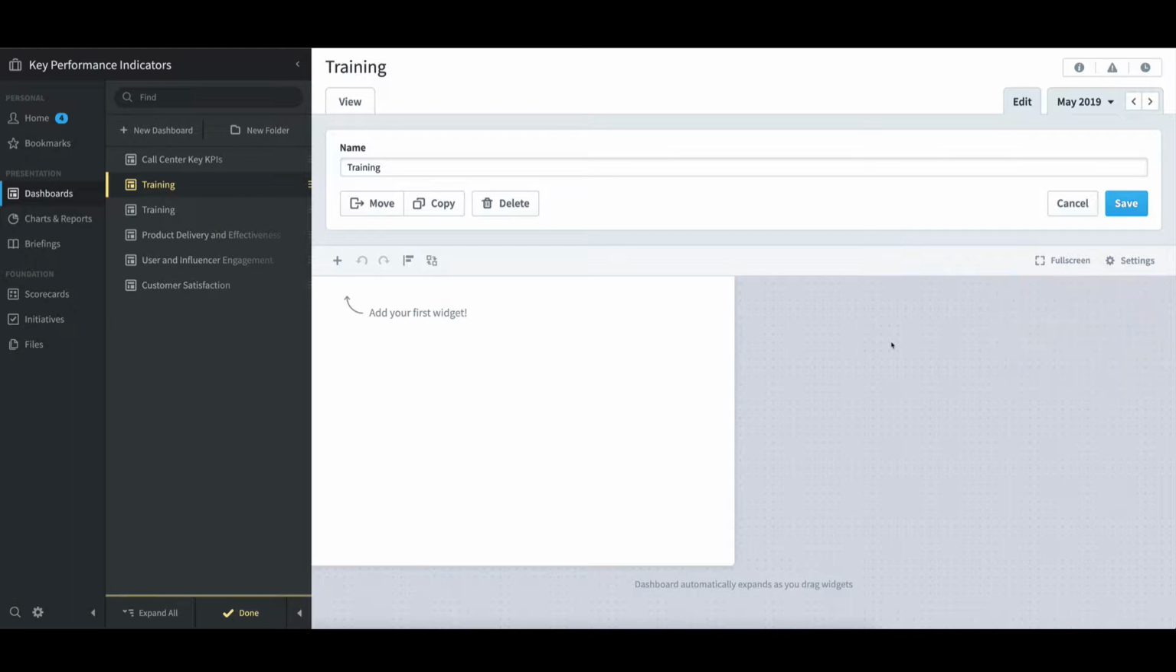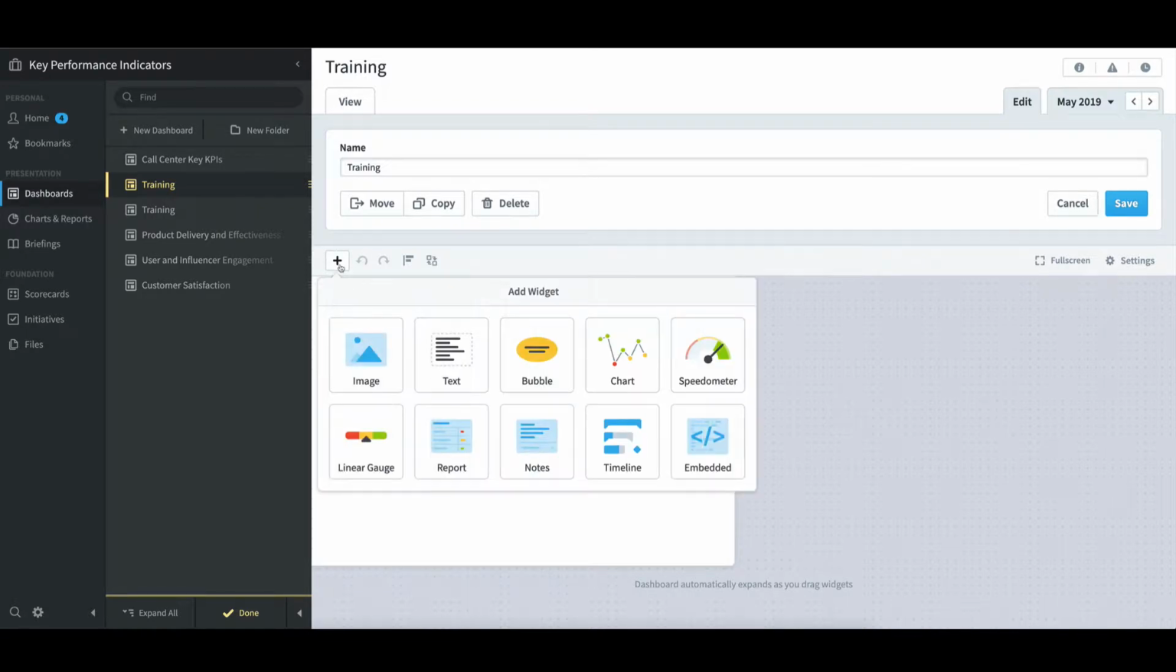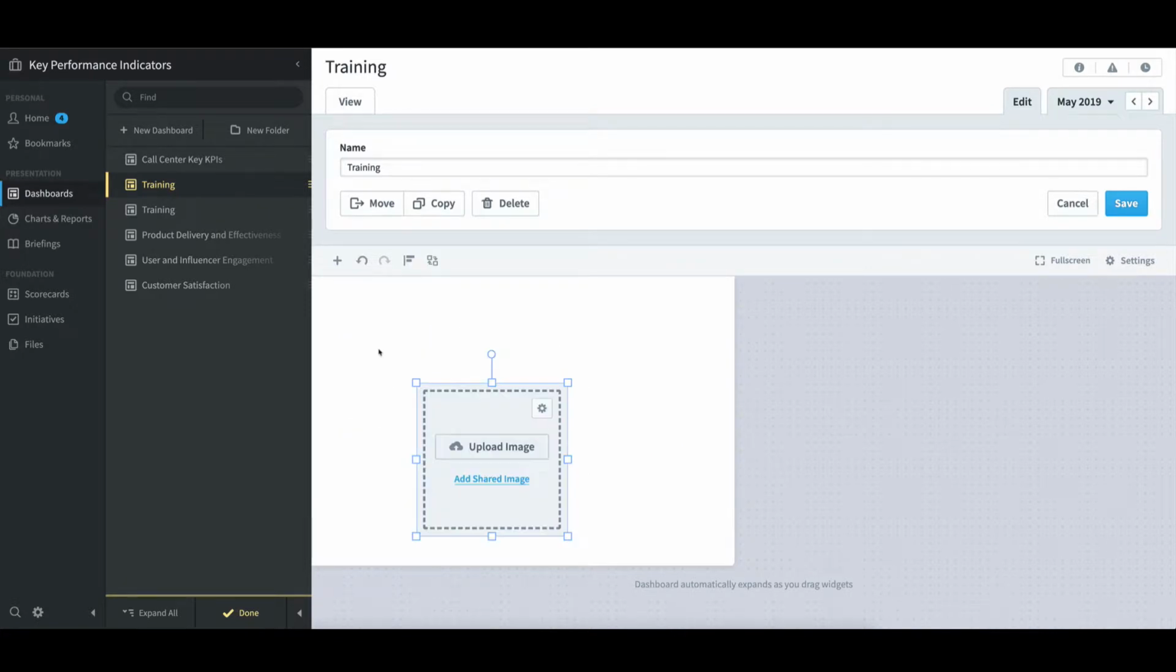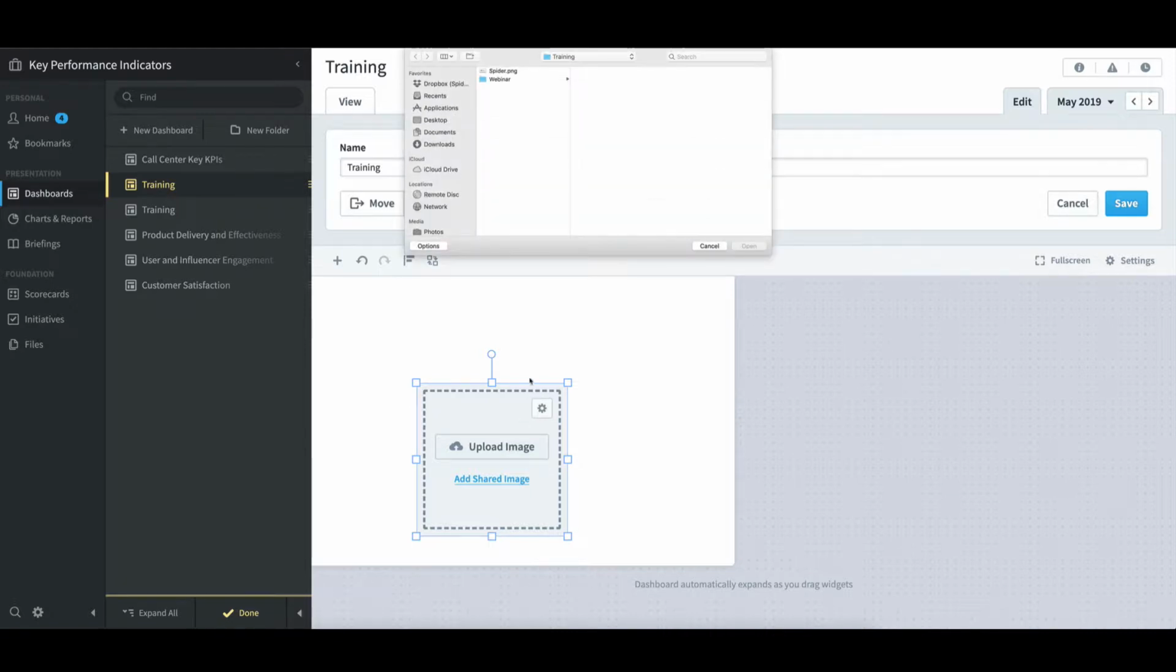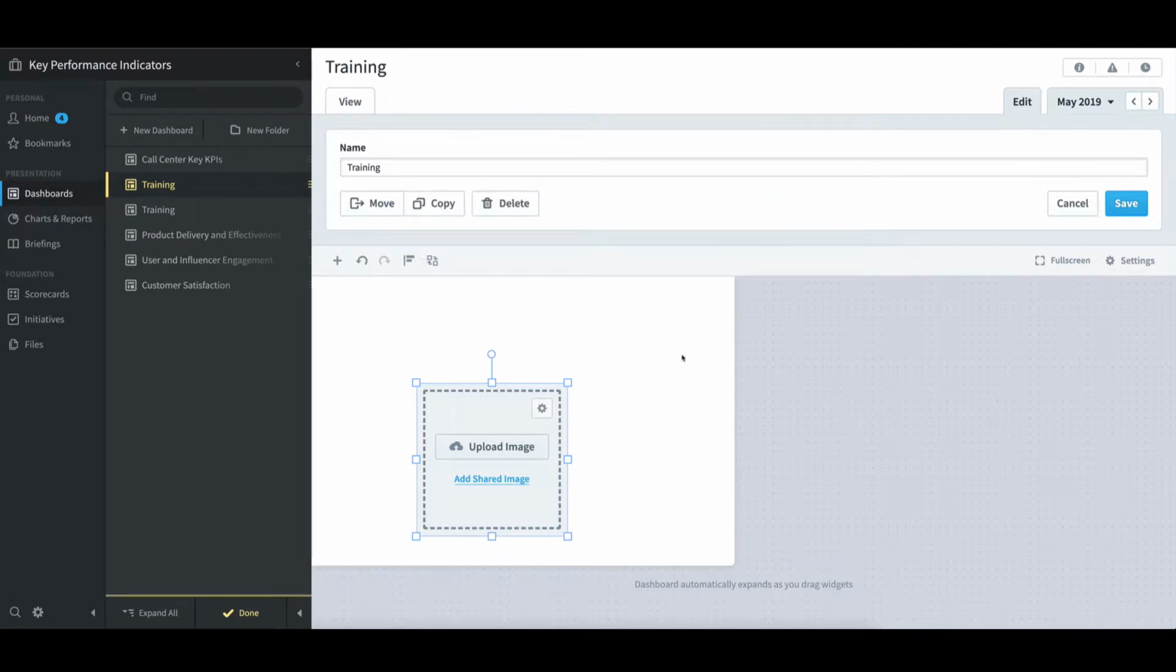If I wish to add a new widget to the dashboard, I'll select the plus icon in the far left. If I wanted to add my company logo, I'll select Image. From here, I have two options. I could select Upload Image, navigate to the appropriate directory, select the image, and click Open. However, I'll select Cancel, and I'll show the alternative option by selecting Add Shared Image.